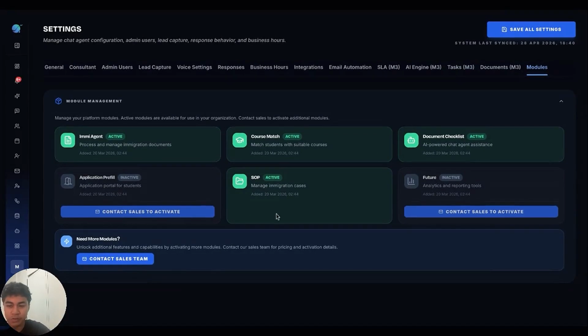Finally, we have modules. This section shows which platform modules are active and which ones are inactive. Active modules are already available for the business to use. Inactive modules can usually be activated by contacting sales. For example, modules may include document management, course matching, checklist support, case management, or reporting tools.